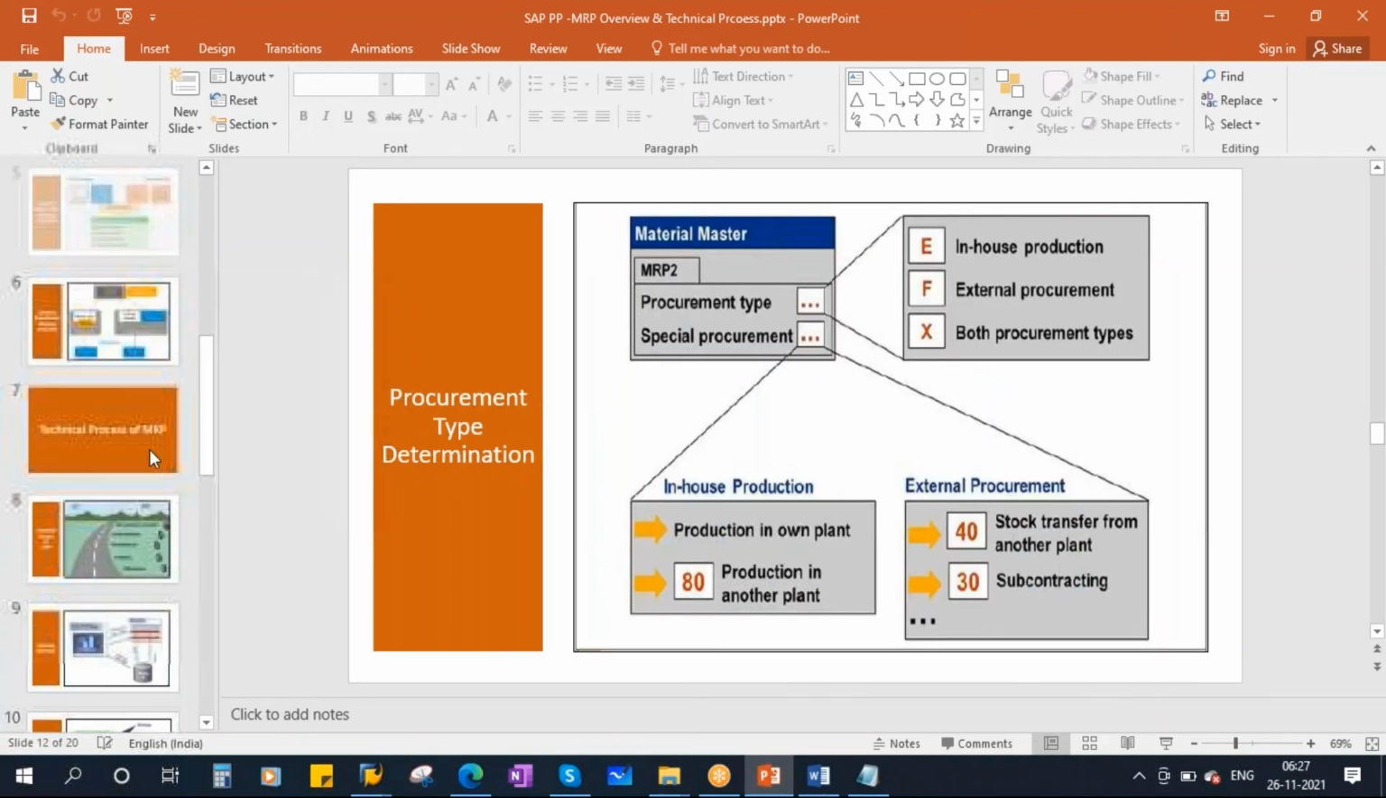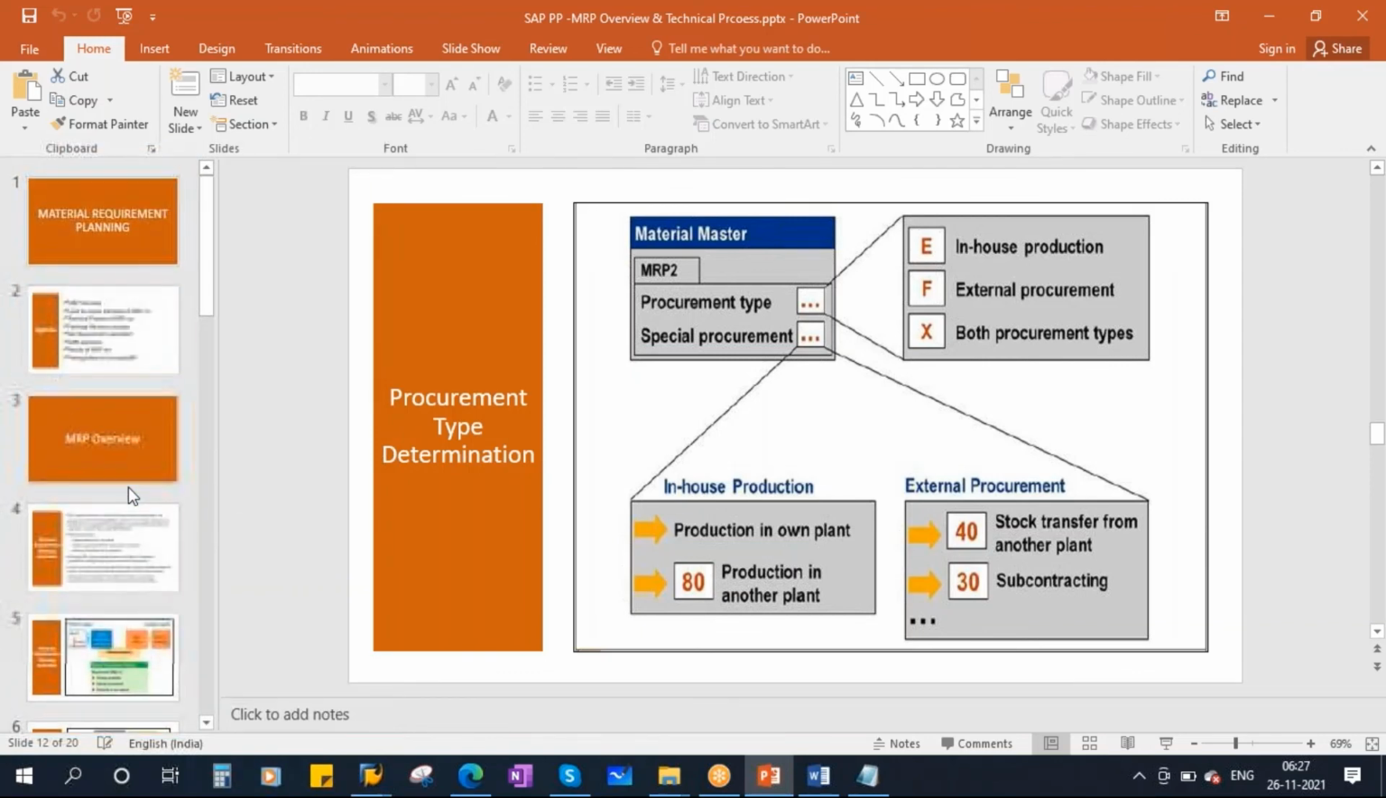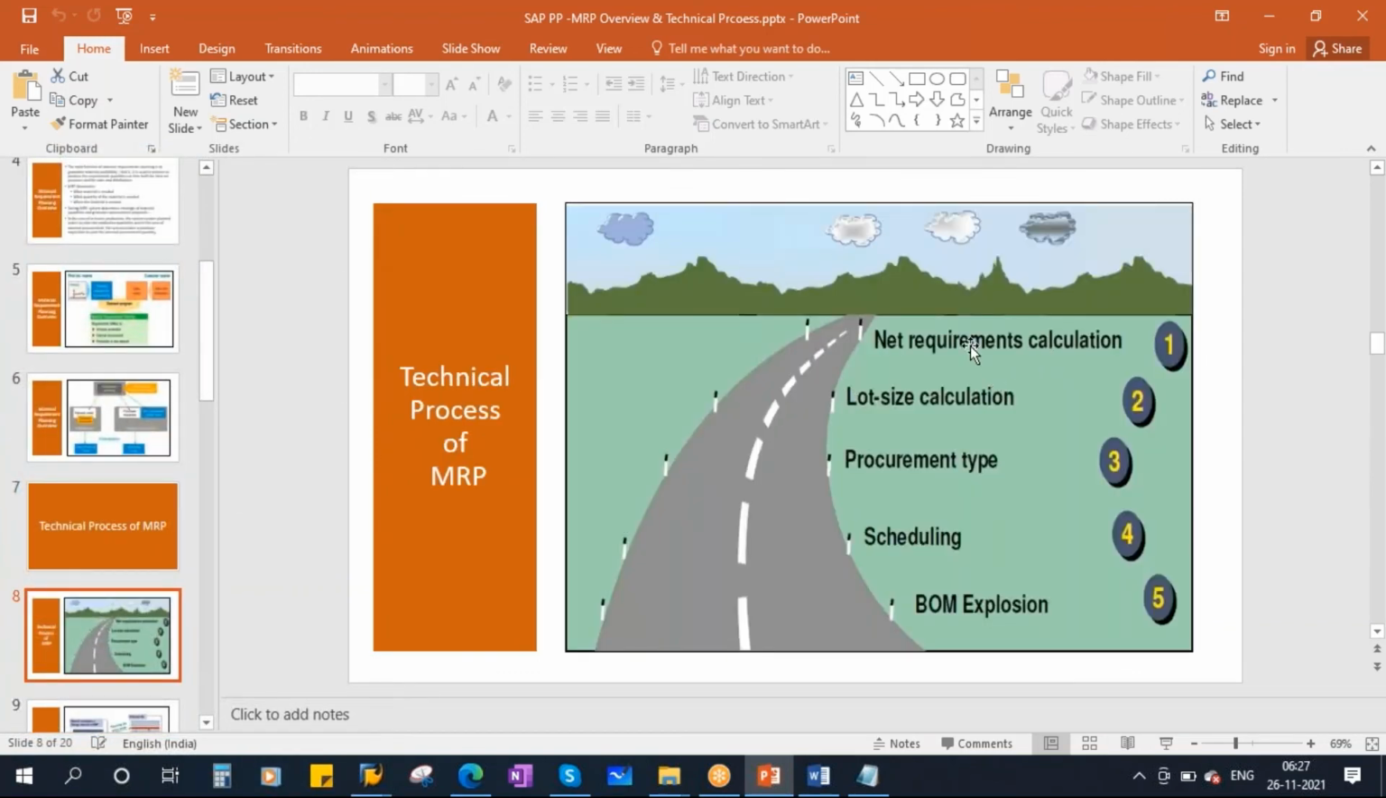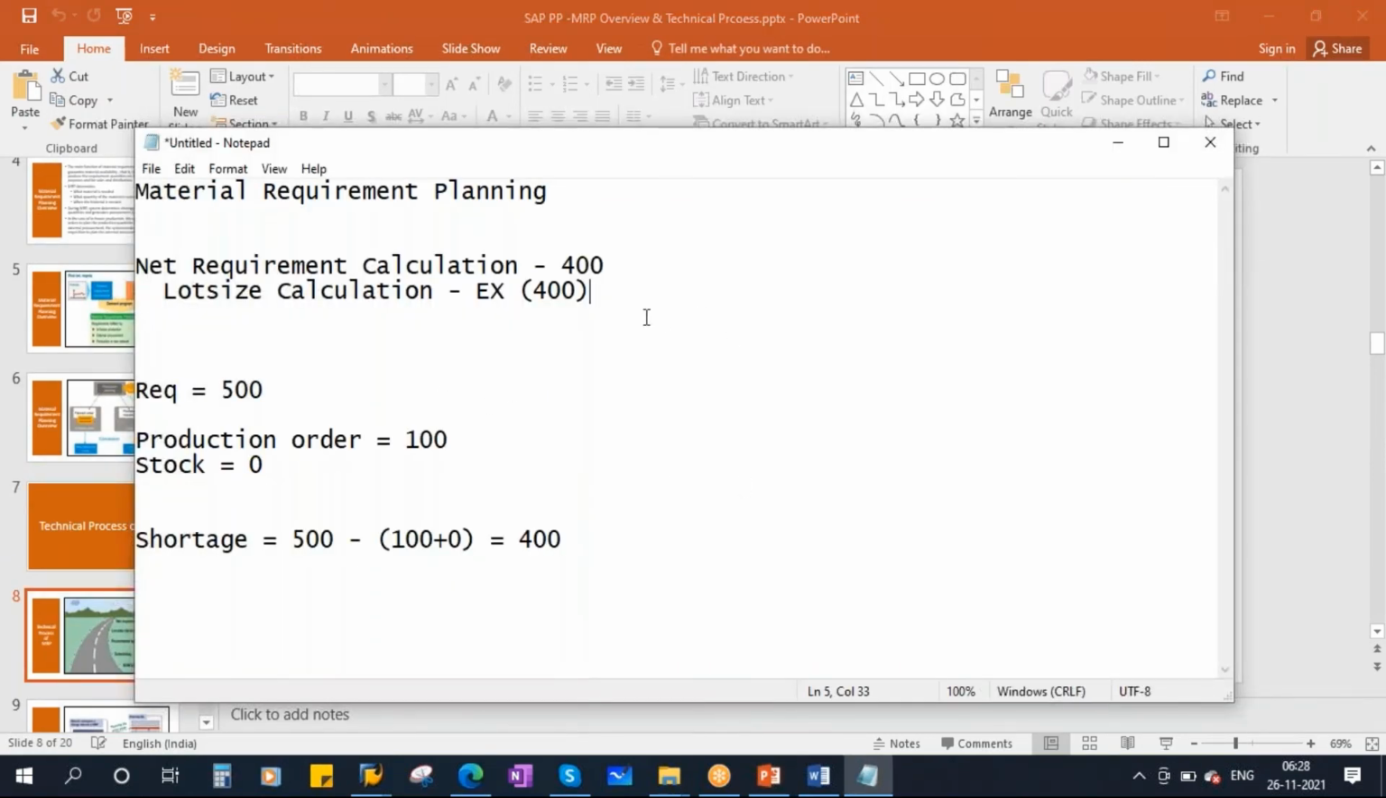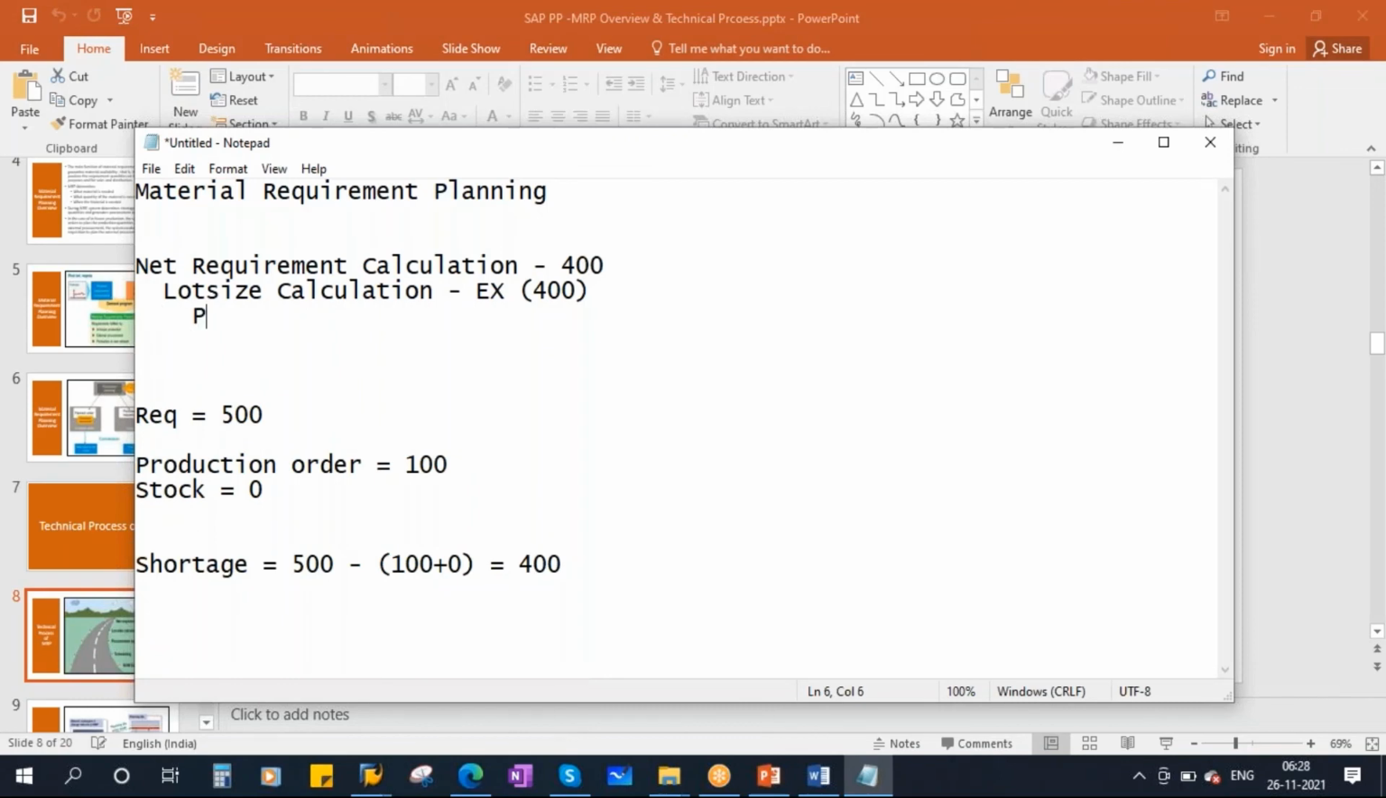Now the next step is procurement type determination. So now you know the quantity. We are here: net requirement calculation done, lot size calculation done. Next is procurement type determination.